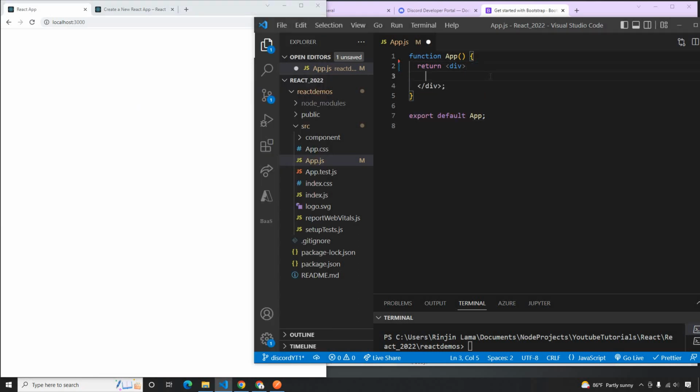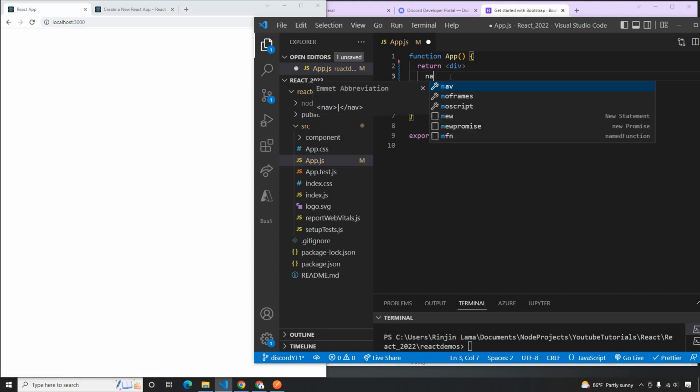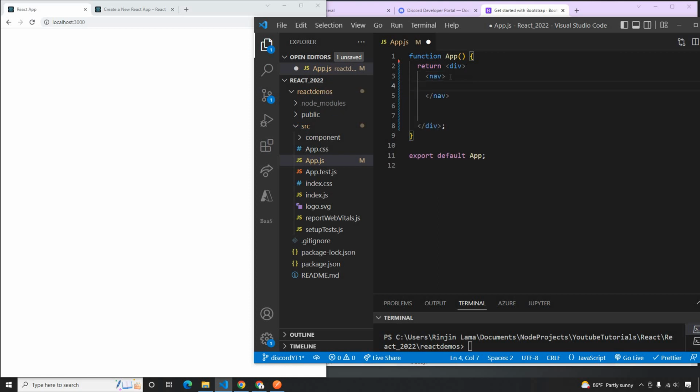I'm not going to use any router or anything like that. I'll directly create on this main form. So I'll just create the nav first. Nav, just give us a little heading on the top, right? It's a React contact form, something like that.